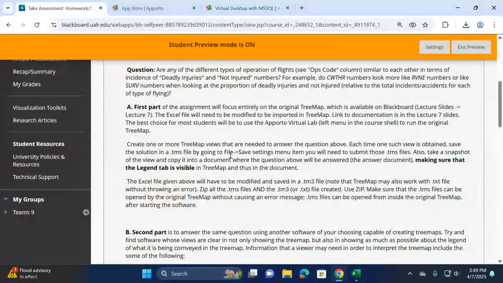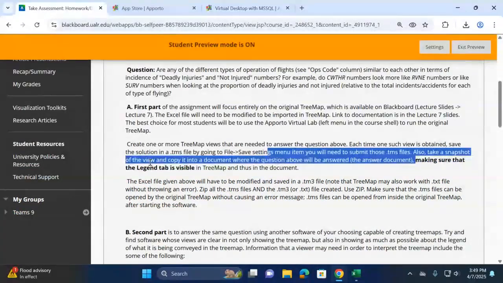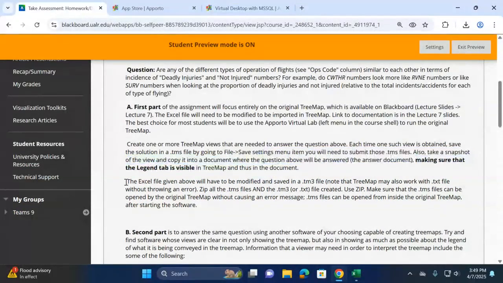Okay, so file, save settings. That's kind of where make sure that Legend tab is visible. I put it in bold. And then what I like to do is zip all the TMS files and the TM3 files. Sometimes the TXT works as well. If it's saved as a TXT, it's not going to give an error. And I will ask you to submit this zip file and the final document together.